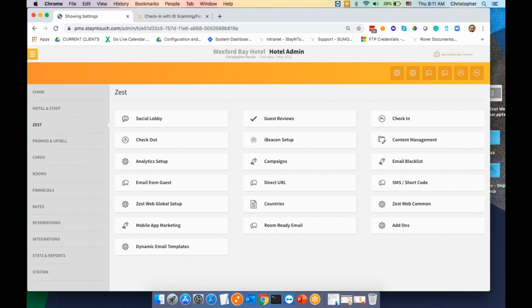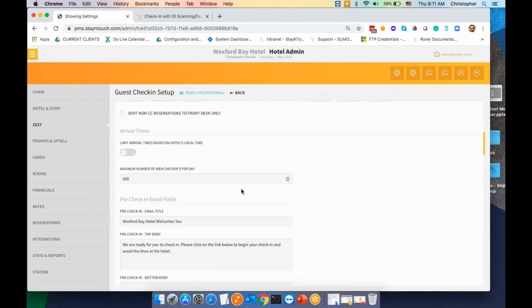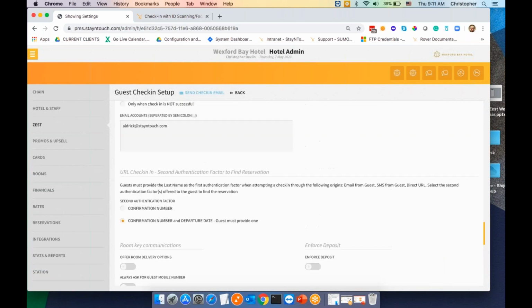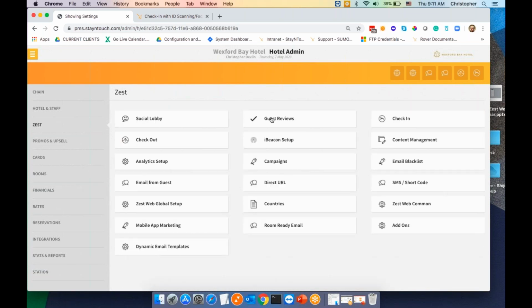So talking about our check-in, for the most part, that's everything that we need to have set up for our first video, but I do want to talk about our room ready email. So I'm going to go back to our list here, and let's take a look at our room ready email.